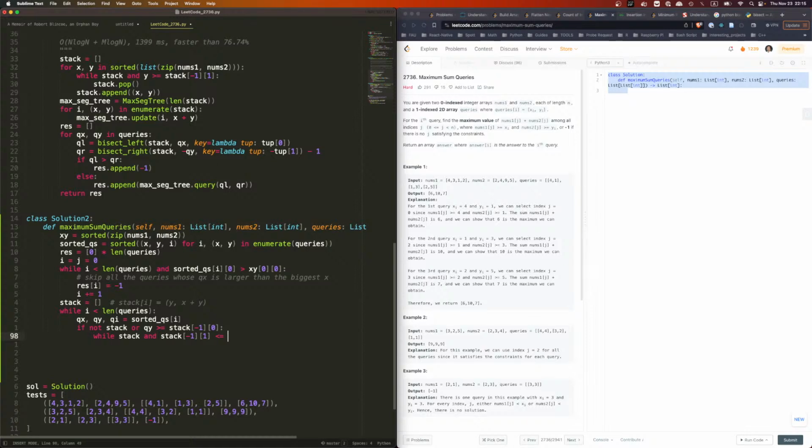Which means if it's smaller or equal to the current j, right? So xy j plus xy, xy j 0, xy j 1.